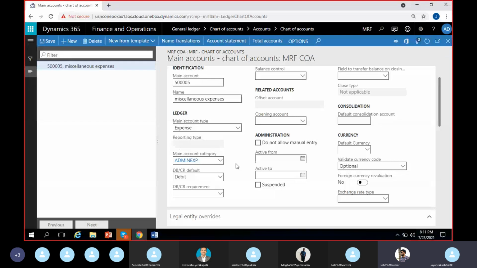At the end, why this is useful is that if you want to prepare a report on the balances in administrative expenses, you can easily prepare a report based upon the main account category. Or you can use this main account category to group the 4-5 accounts that you have, and see the balances for those accounts, or how much you have spent on them for administrative tasks. You can use main account categories in that way.